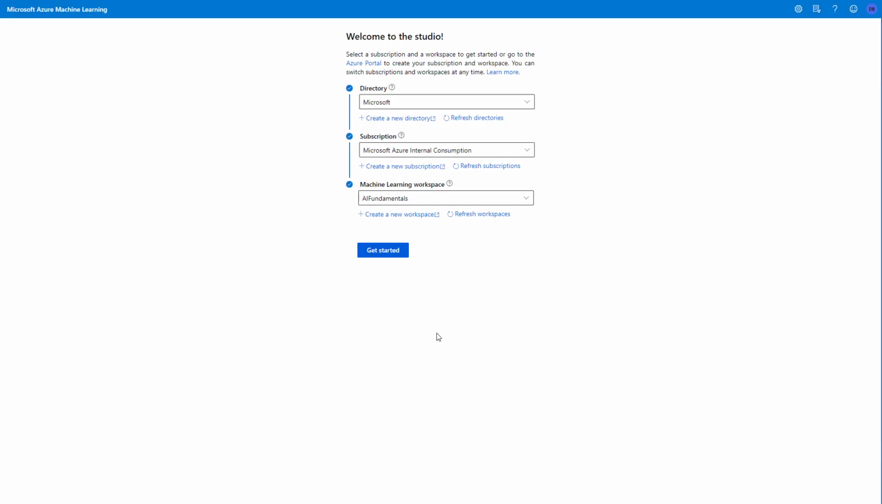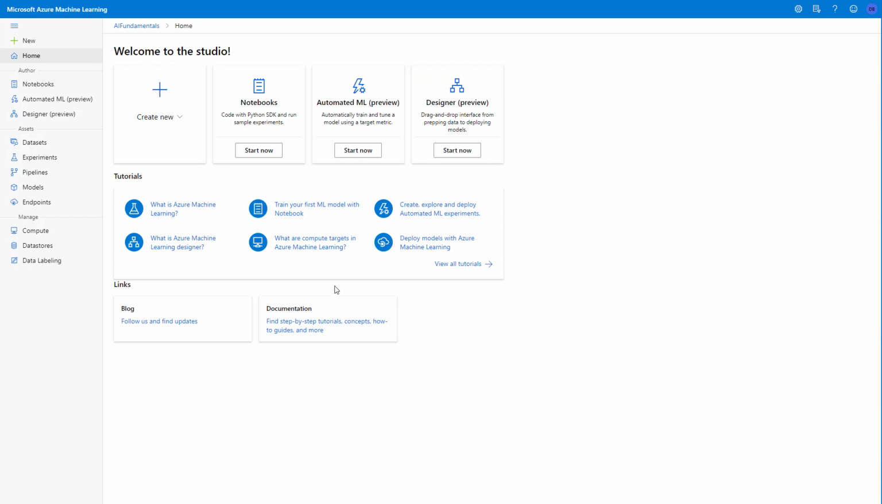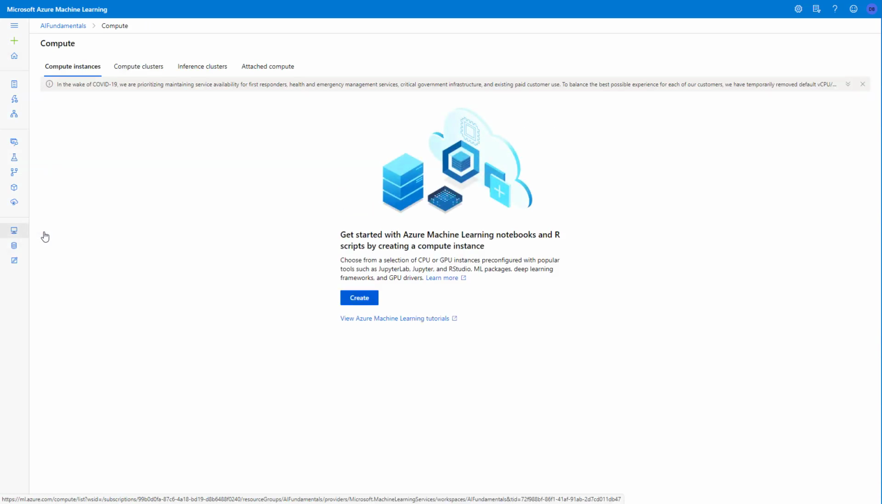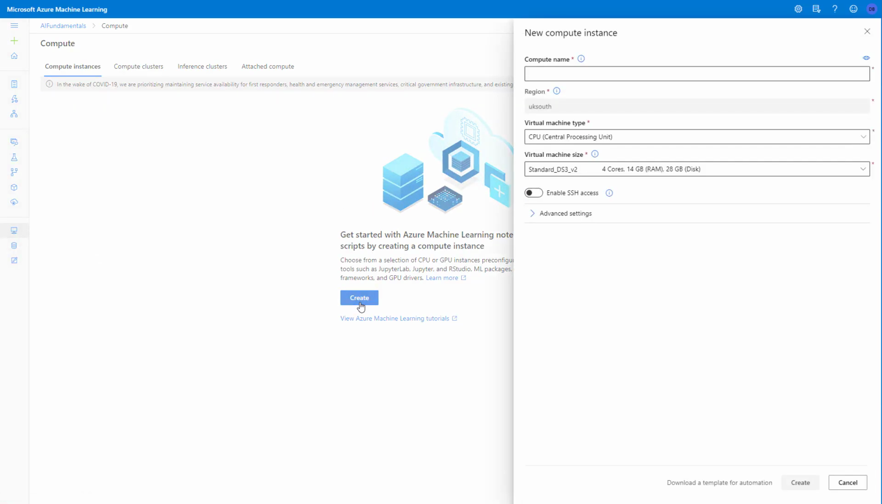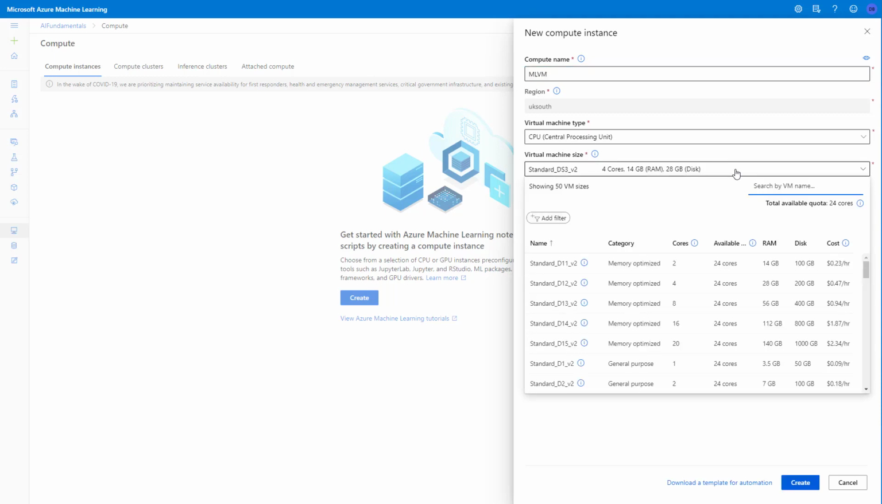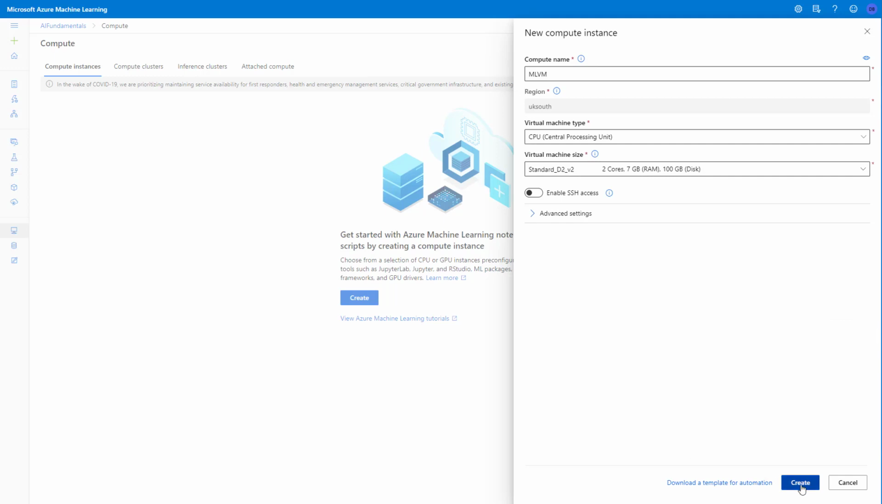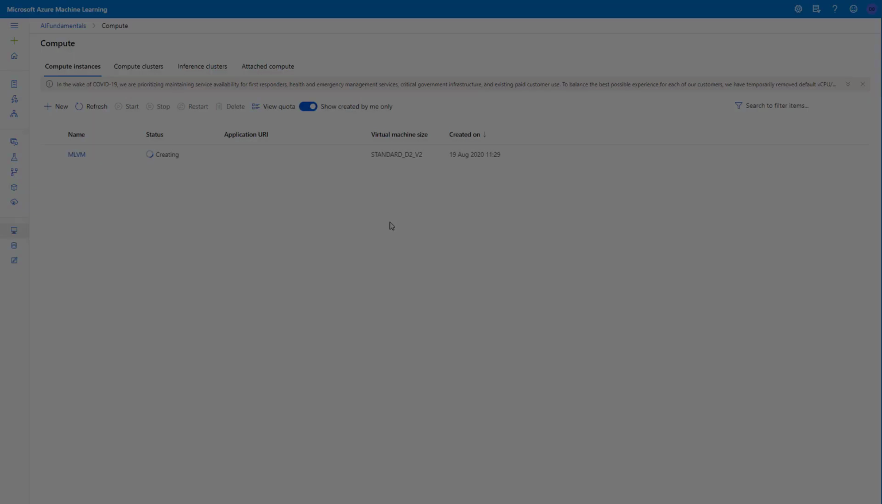Once completed, I can begin building out my solution in the Machine Learning Studio. First, I'll need to provision my compute resource. Think of this as the development workstation that I can use to work with my data. I'll create a new compute instance named MLVM and then specify a standard DS2 virtual machine.